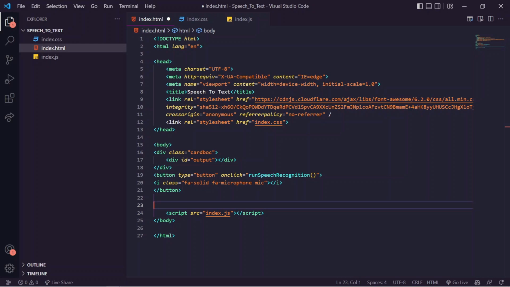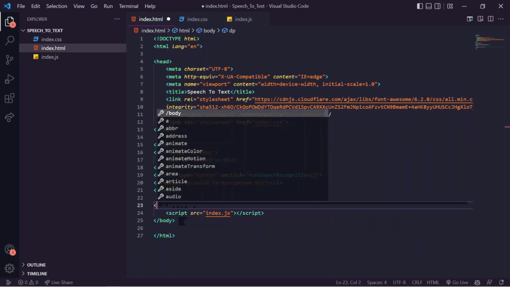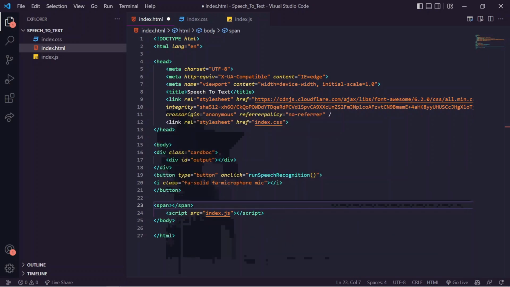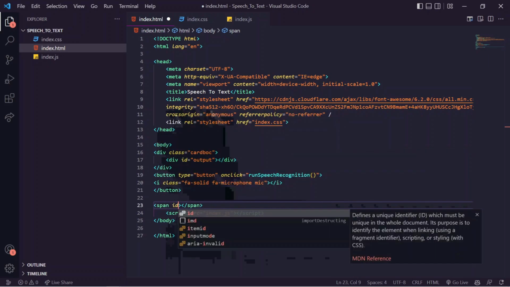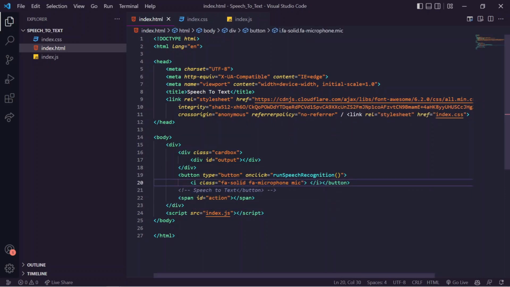Next, I am going to display the action of the button. So the button action will be displayed inside a span. So span, and the ID of the span will be action. So now my HTML file is ready. Next I am going to work on the JavaScript and at the last we will do the style sheet.